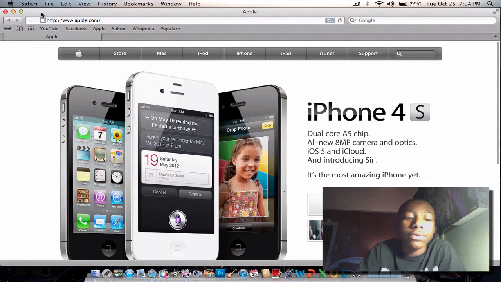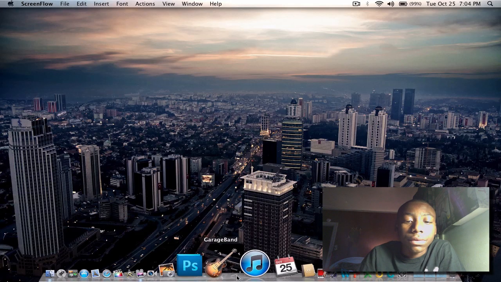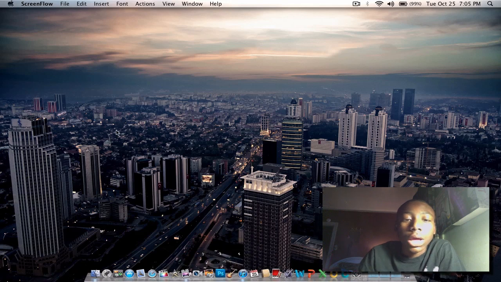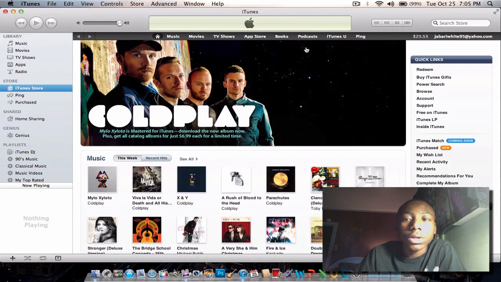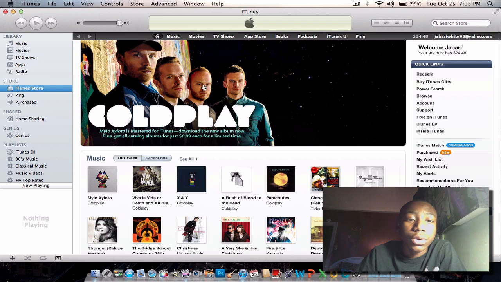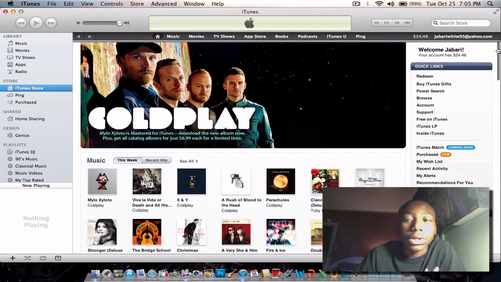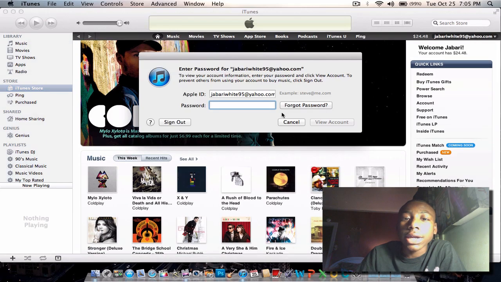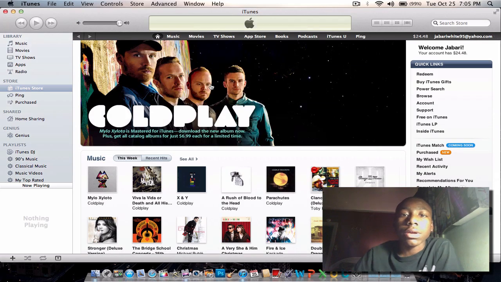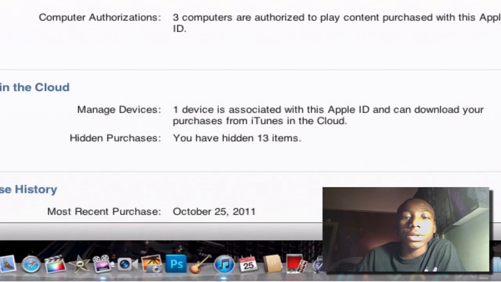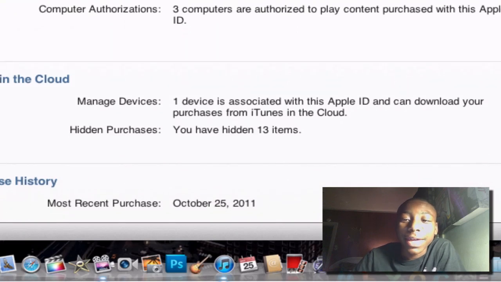I just opened up Safari for no reason. All right, iTunes. You need to go to the iTunes store. So if you're not there, you need to go there. And you need to click on your email address you see there, and simply enter in your password. Alright, so obviously I had to block out some information because it has my address and all that.